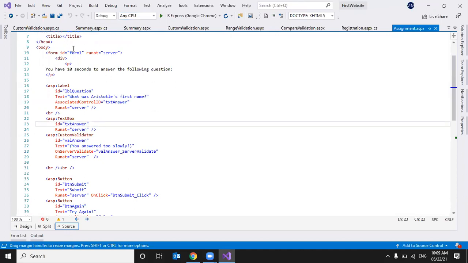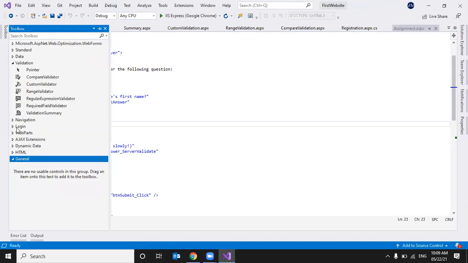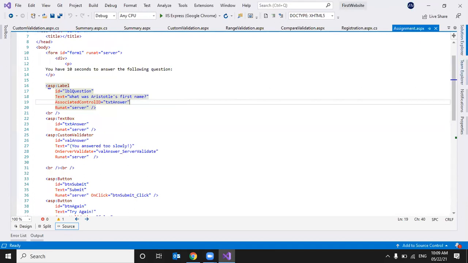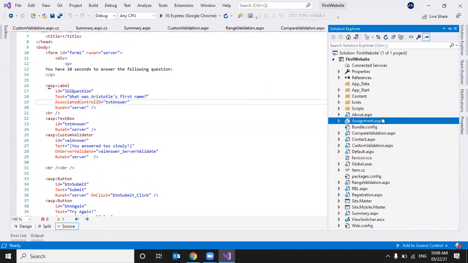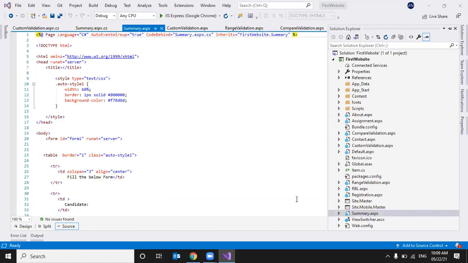So this is an assignment for you. The next final one is validation summary. This is not a validation control, but we use validation summary to display all the error messages of each control at one place. For that, I have some example ready. Where is that? Summary. Yes.